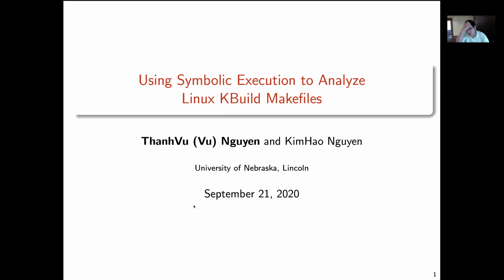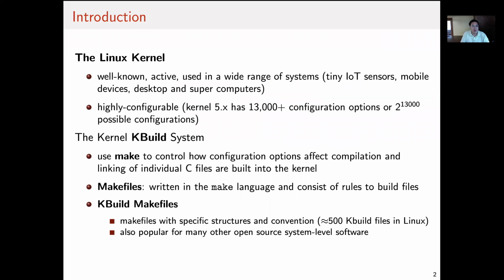Today I'll talk about using symbolic execution to analyze the Linux KBuild Makefiles. We all know that the Linux kernel is very popular, very active, and it has been used in a wide range of systems, from tiny sensors to mobile devices to desktops and supercomputers. The kernel is highly configurable. The latest version 5.x has more than 13,000 configuration options, which is about 2 to the 13,000 possible configurations.